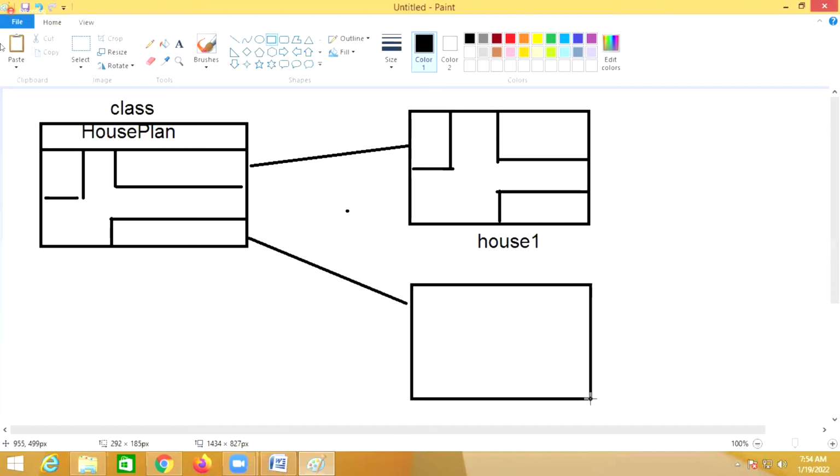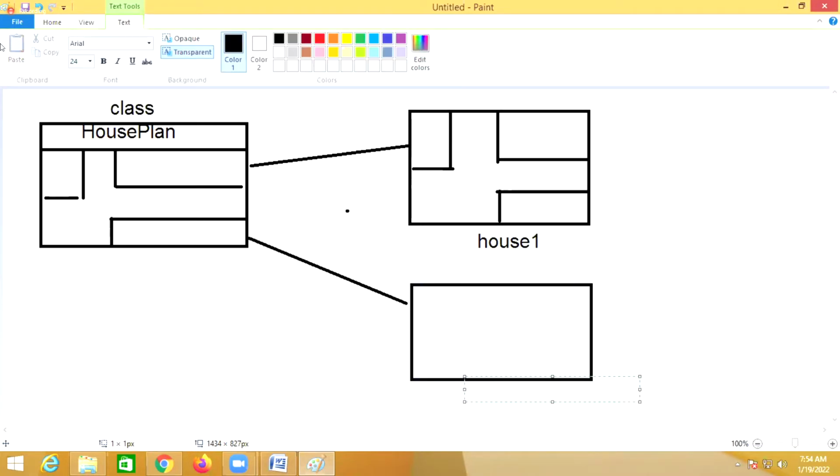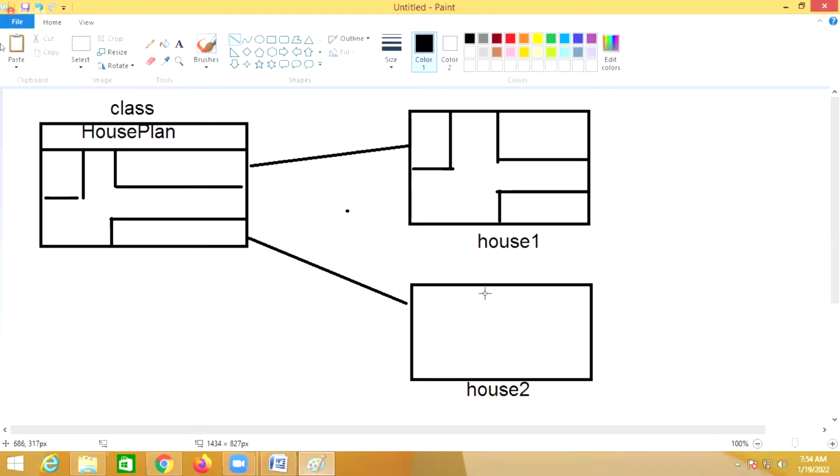Now using this house plan, can I construct any number of houses or not? Yes. Using this house plan, I can construct any number of houses. There is a house one and there is a house two like that. So this house one and house two, these are called as which one? Objects.